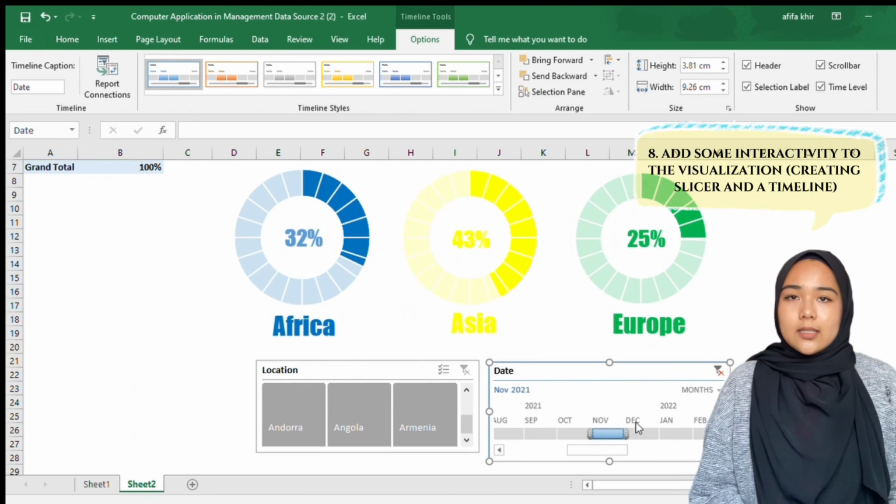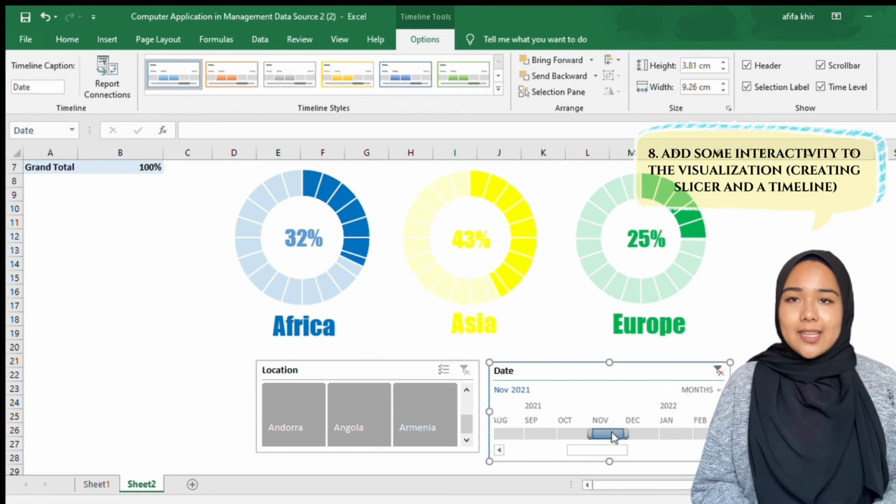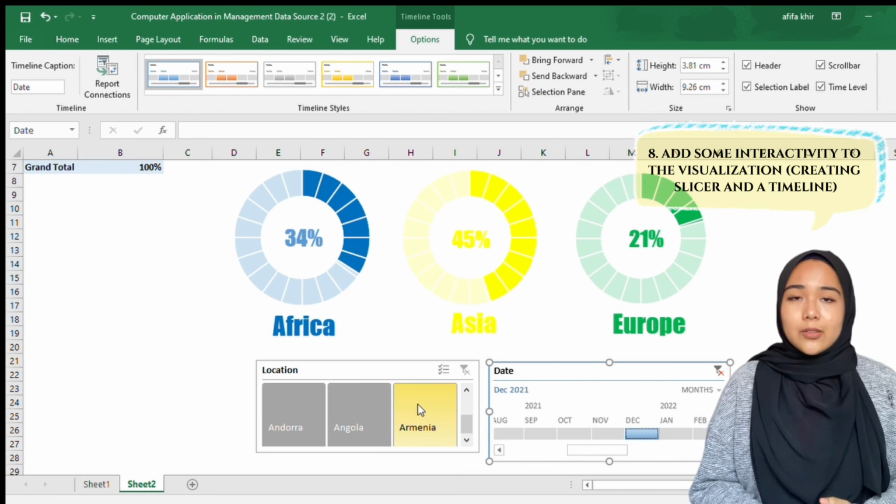If you want to see the sum of the total cases generated in November, click on the month of November, and we can see that the donut chart will change according to the timeline.